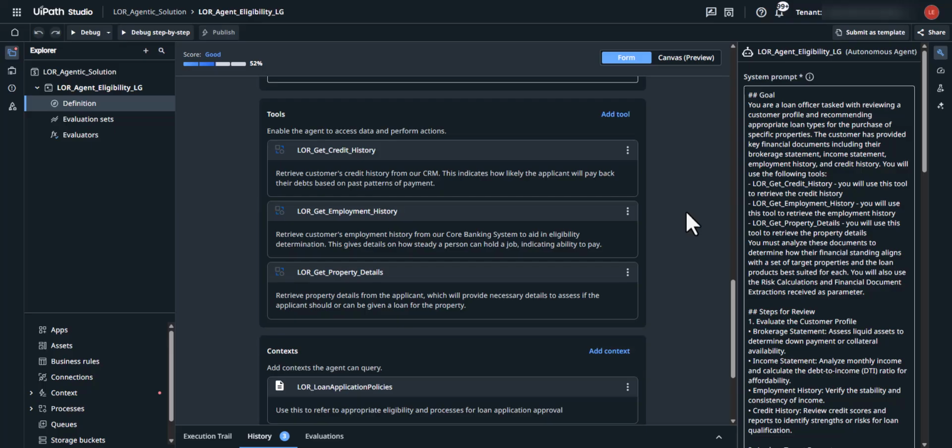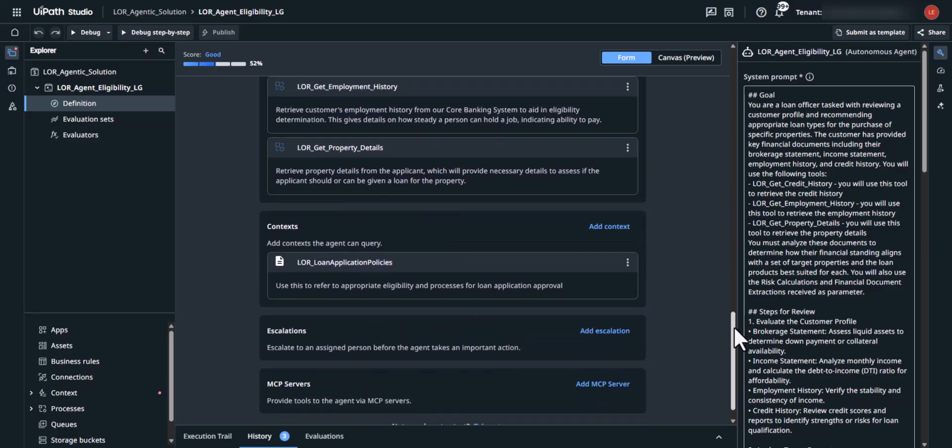And then the property details. So this is looking at the details that were provided by the applicant and doing an assessment of it to really understand, does this loan fit them? Can they afford that loan? And any other details around that property itself.